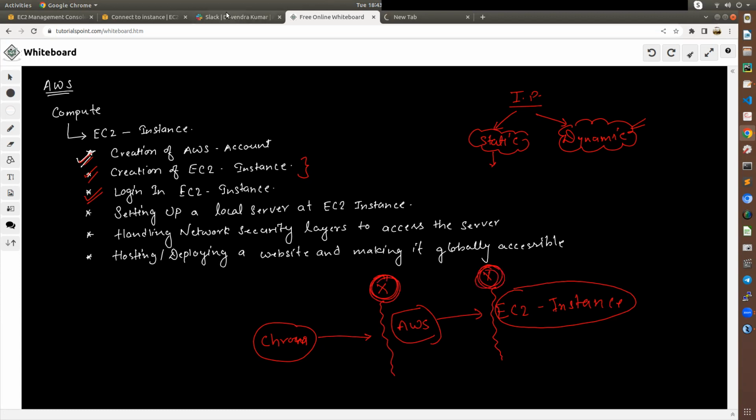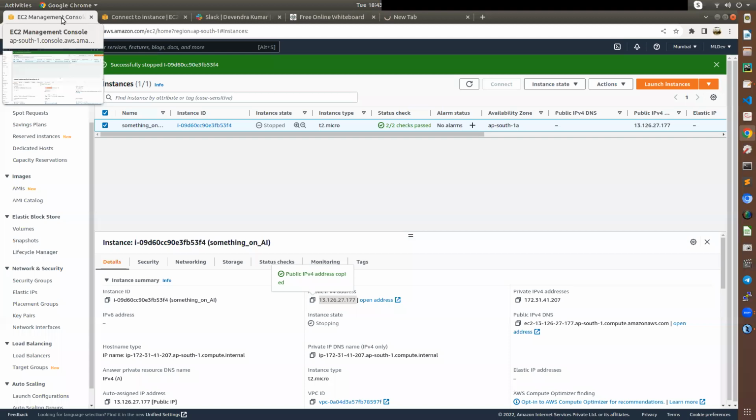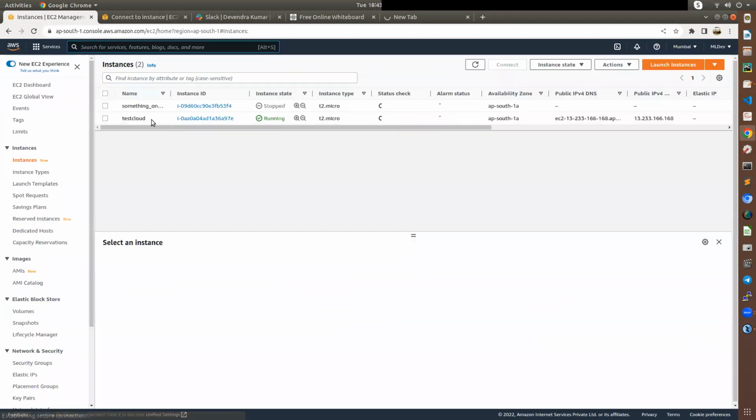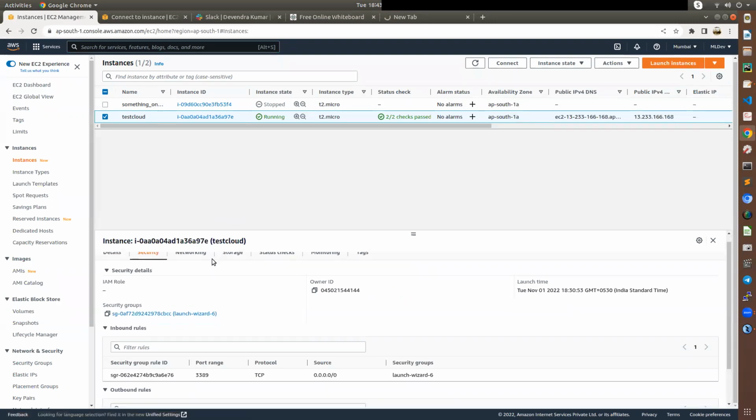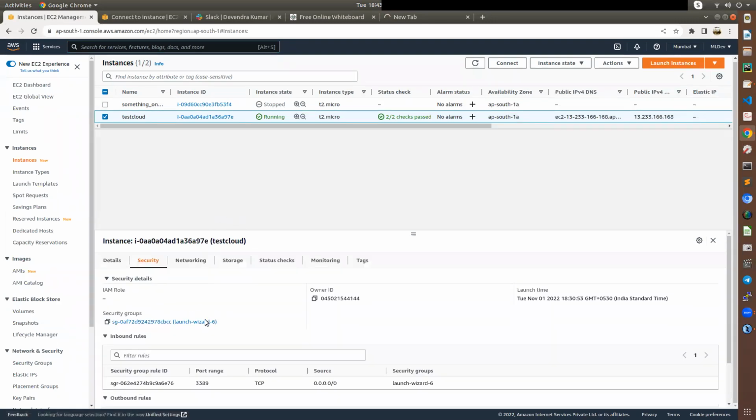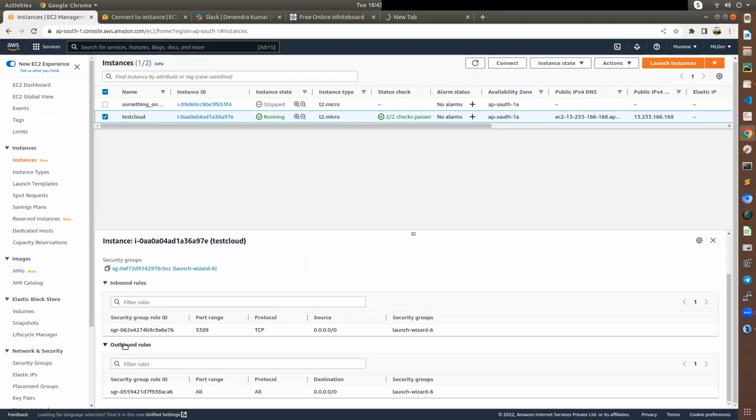If I'm looking at this dashboard where my instance is, let me see where it is. There, test cloud. This is my instance. I selected this instance, and I can check the security. On the security tab, you'll have the rules: inbound rules and outbound rules.